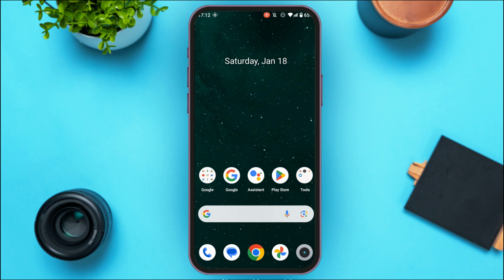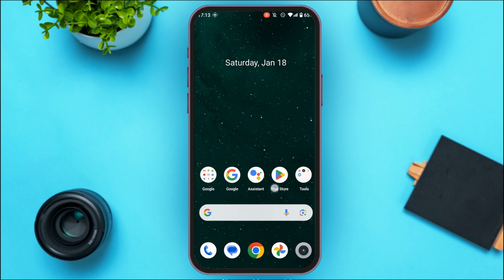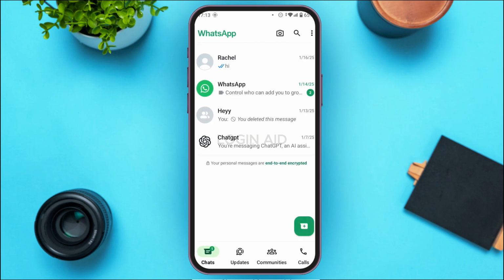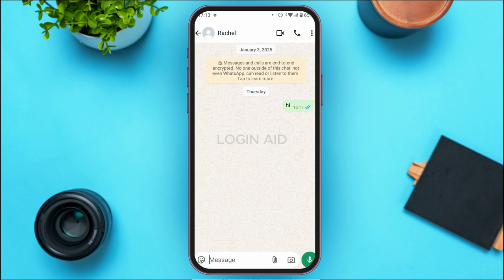So first of all, what you have to do is open the WhatsApp application. Make sure you're logged into your account. You can see over here WhatsApp application has been opened. Initially, you'll be in the chats interface. You'll be able to see all of your chats over here. Simply tap on the chat in which you want to send the sticker. Now you can see over here that particular chat will be opened.